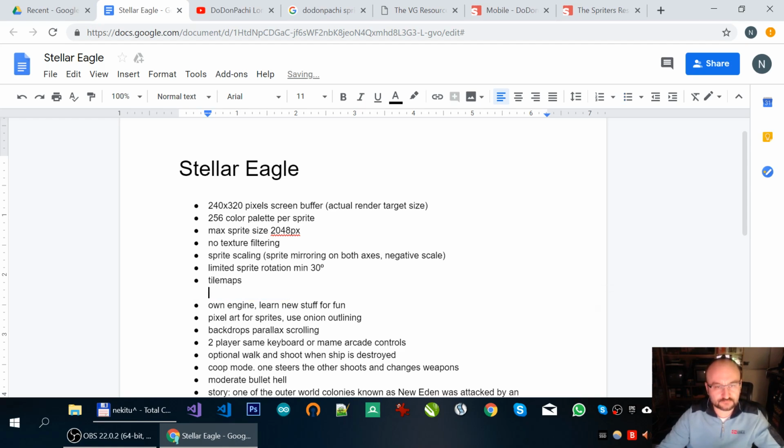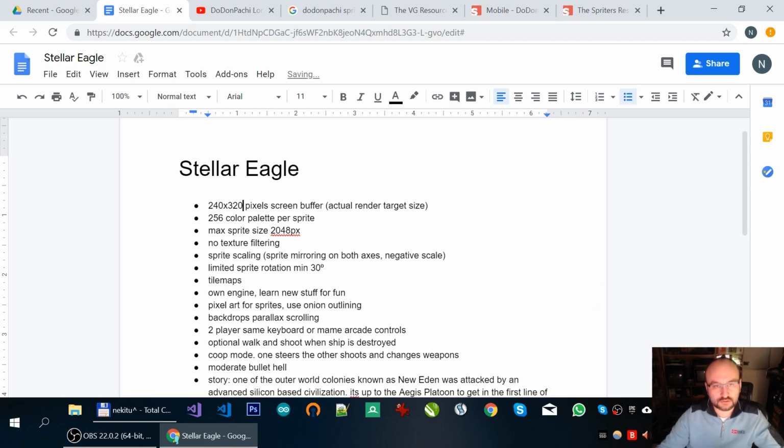We established the resolution for this one. Tile mapping, tile maps. Yes, we'll support that. We can go into details later. We will make our own engine and not use Unity because it's more fun. It will be pixel art. Yeah, this is detail. The parallax scrolling, but again, this is kind of technical.